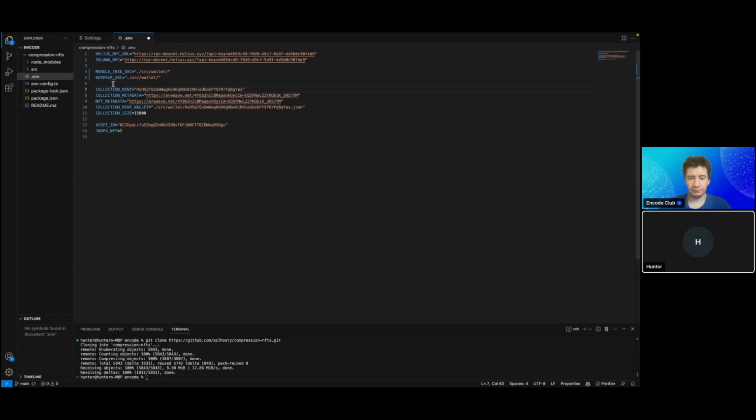I ended up just selecting a collection metadata preset link here through Arweave. Feel free to use, if you have a handy JSON URI that is for collections or NFTs, feel free to throw it in here. If not, you can just use this collection metadata link and the NFT metadata link.